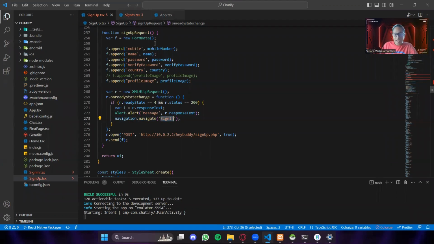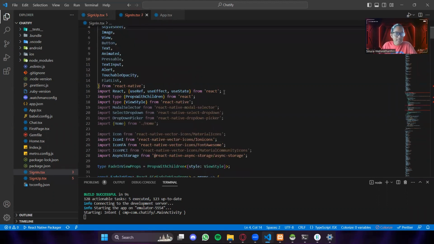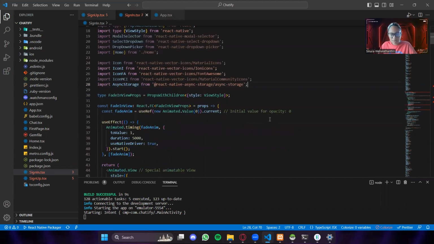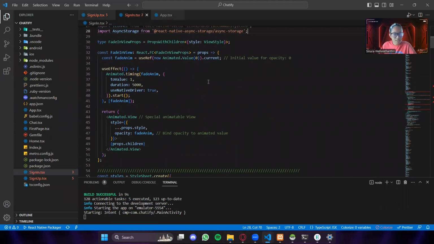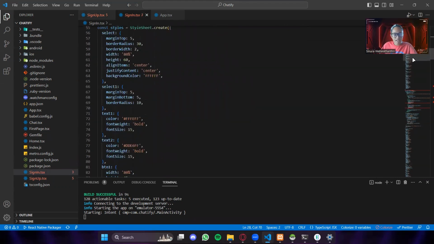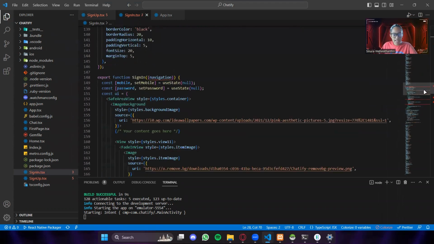Over here in the signin.tsx page, I have imported our components like safe area view, image background, style sheets, and all. Next I have imported our use ref, use effects, and use states. This is for our animation. And next I have imported all our icons and the async storage. I talked about this async storage in my previous video. Over here, I have created this function to show the animation. And over here, I have created some styles in this styles object. So yes, those are the styles.